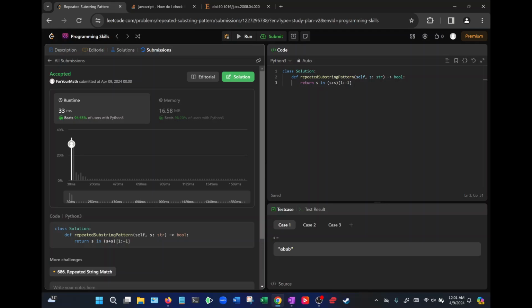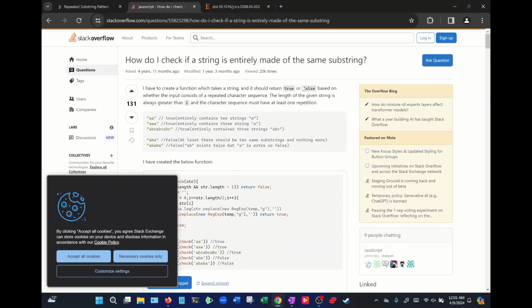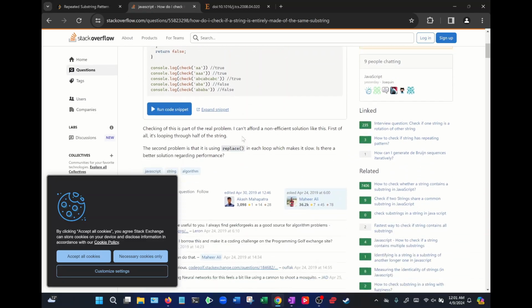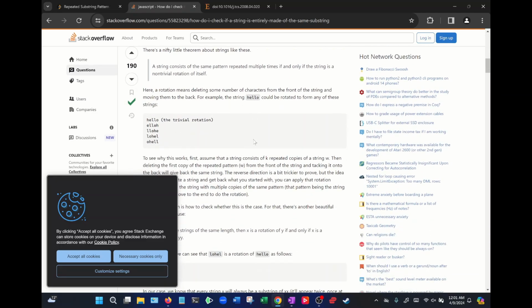The point is, ChatGPT was able to give me this solution. It was not able to help me come up with what I found to be a mathematically rigorous proof of the fact that this works. And I tried looking it up, the now old-fashioned way of using Google search and Stack Overflow. I got to here, where someone mentions that a string consists of the same pattern repeated multiple times if and only if the string is a non-trivial rotation of itself.